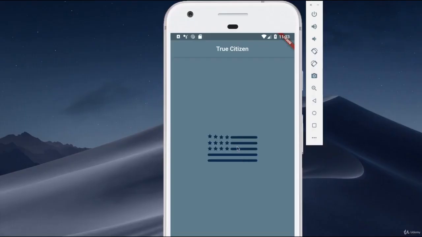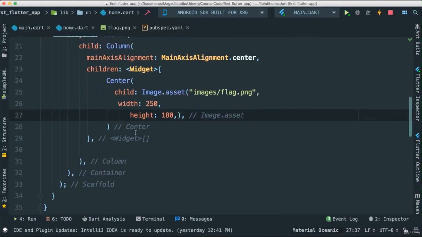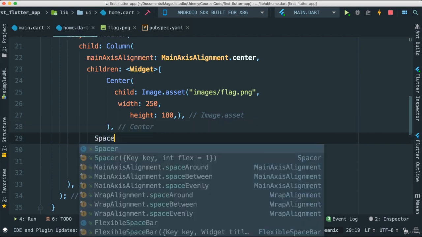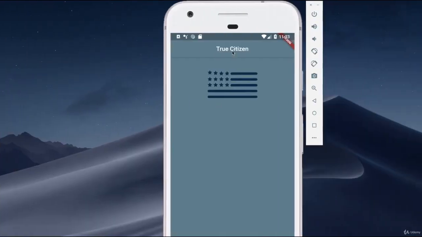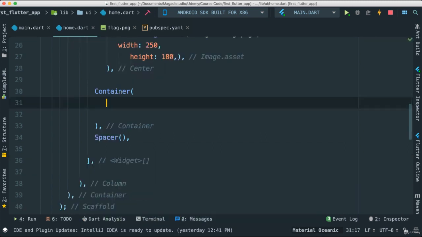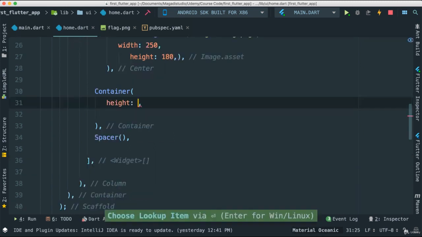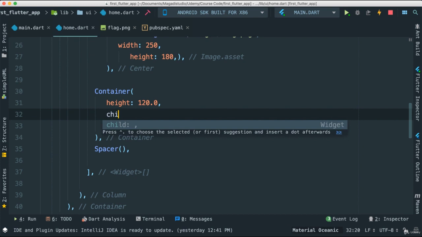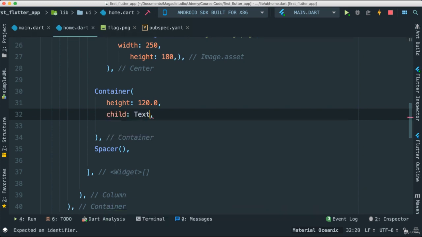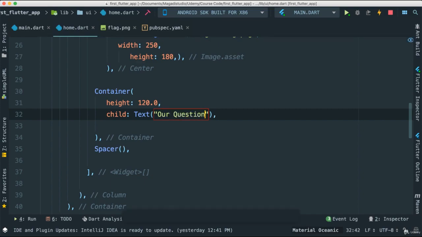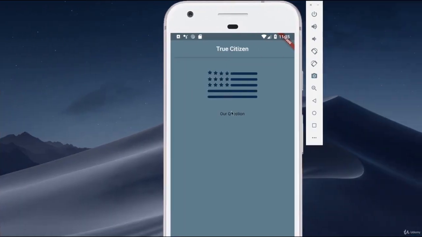Now, if I want this to be at the top, I can just put a spacer. Let's see, we've got a center here. I can just put a simple spacer like this. It should pull the image up top. So let's add a container. I'm going to give it a height of about 120. And for the child, let's go ahead and give it text. For now, I'm going to say our question, like that. So, question. Okay, save that. You can see we have our container there.